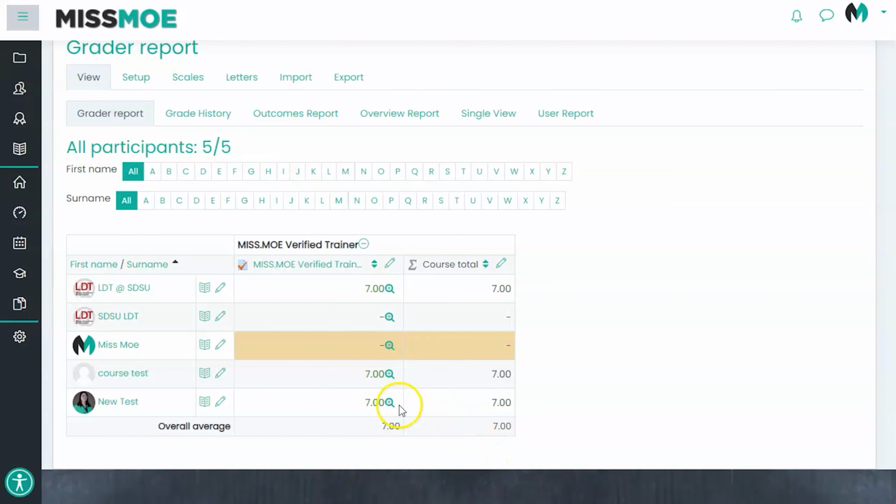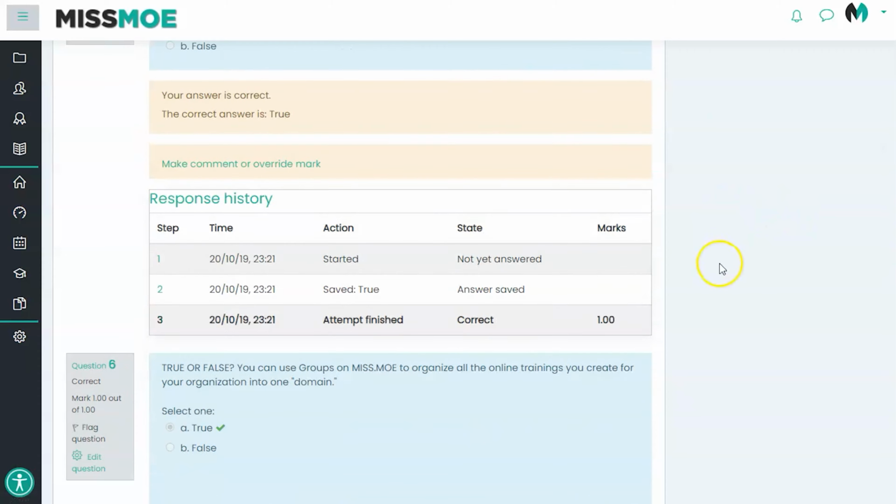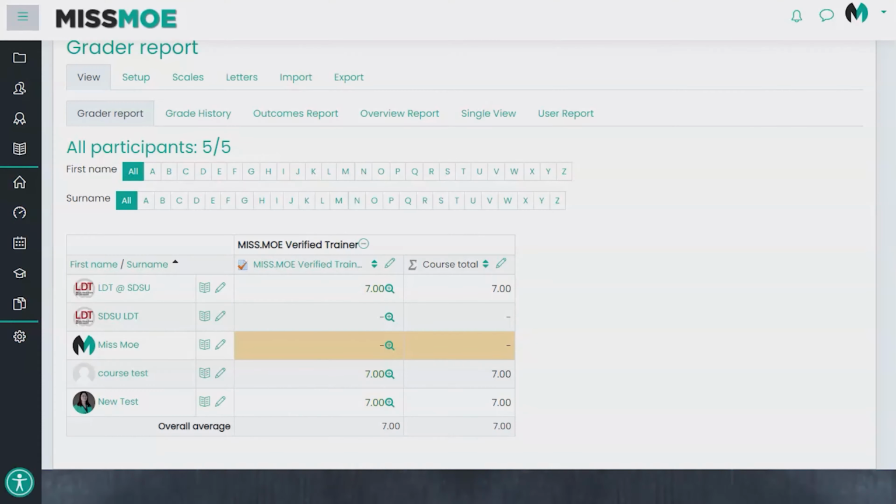Clicking on the magnifying glass next to each user's score will take you to that individual user's assessment so you can more closely investigate their responses if needed. From the gradebook, you can also click on the name of each assessment to be taken to a summary of how your learners did on that assessment. For example, I'm going to click on the name of the quiz I created right over here.